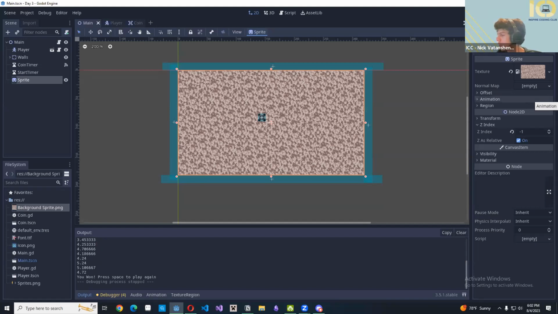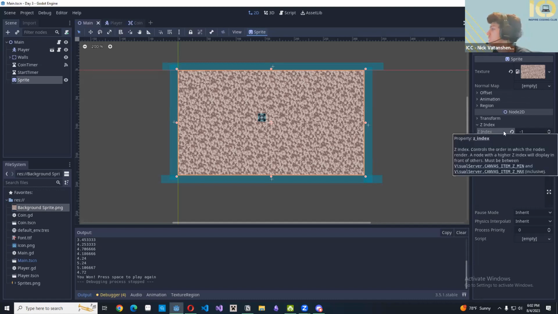Yeah, so it's not 2D because of the Z. Well, it is still 2D. It's just that different things are layered on top of each other.